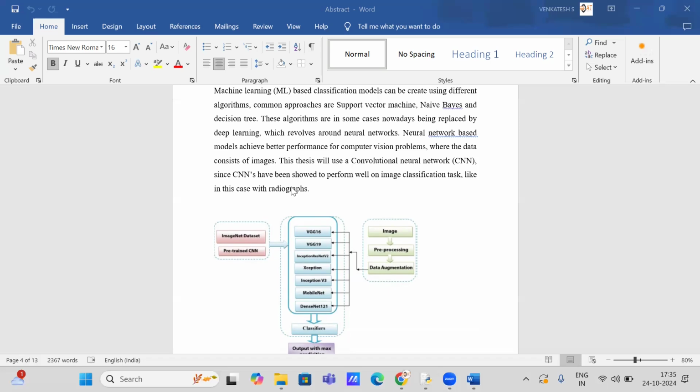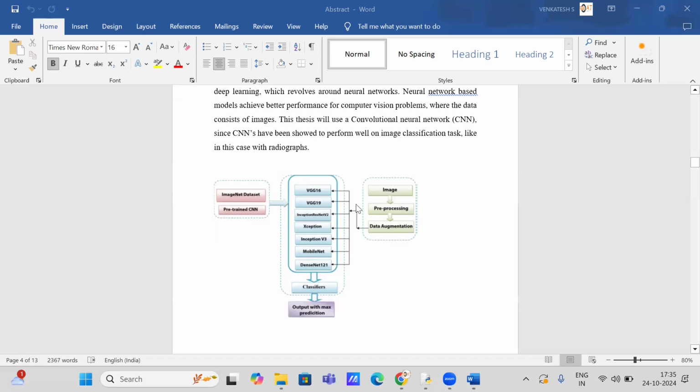We will use a convolutional neural network since CNN has been shown to perform well on image classification tasks, like in this case with radiographs. Here, first we will import our dataset and work on preprocessing and data organization. After that, the extracted features will be given to VGG16 and some other algorithms. First, I will explain the training code so that you have a clear understanding of this project.